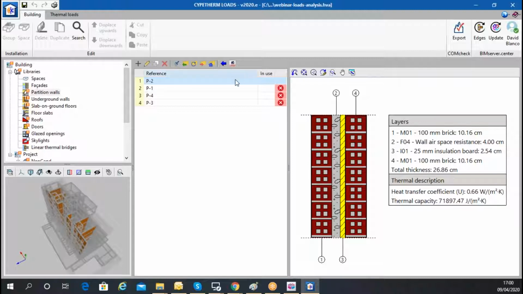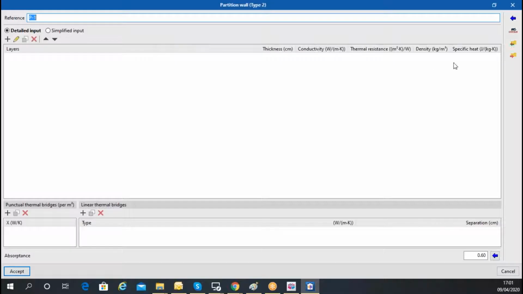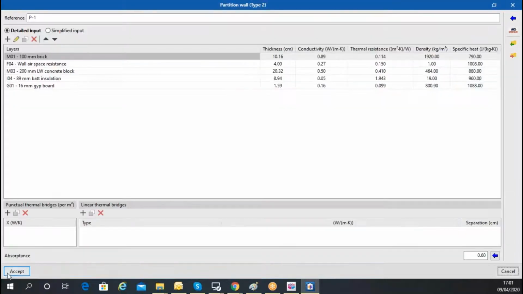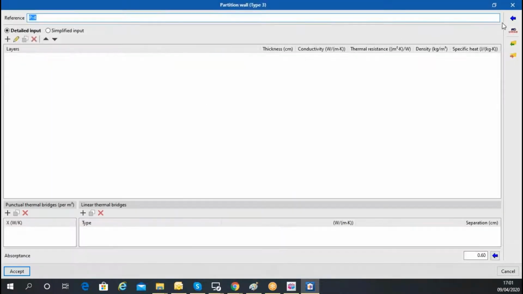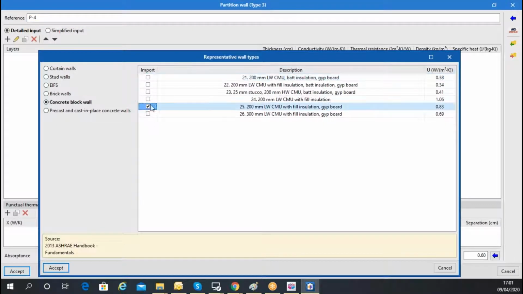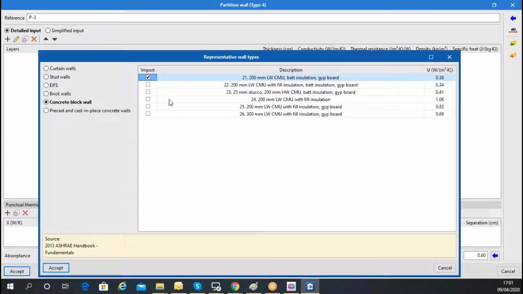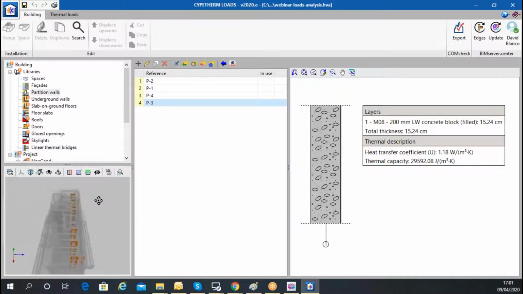And for example, here we have the P1. We could edit here and import from a brick wall, another solution, as before. Let's import from another constructive solution, for example, concrete wall, this solution. Okay, we accept here. And finally, the P3, the same one, from a concrete wall, for this one. Okay, this is the solution for internal partitions.